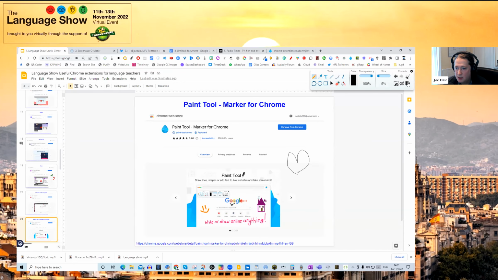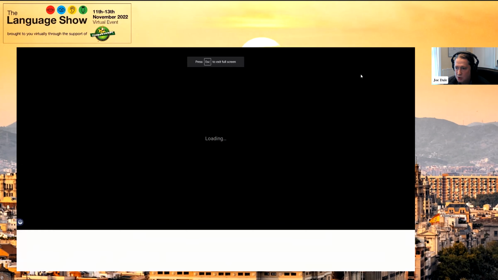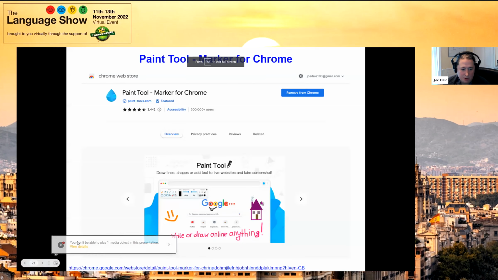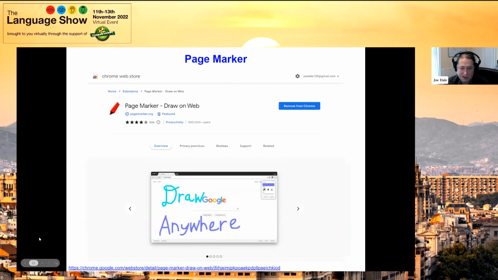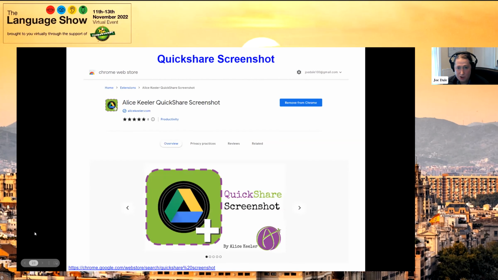So if I click the quit option and slideshow again, then there's a similar tool which also allows you to annotate on the screen. This is called Page Marker. I won't demonstrate this one live because you can see how it works. I think out of the two, my preferred option, even though I've had this one for longer, is the previous one I just showed you. This also allows you to take a screen grab and annotate over the top, which could be very useful, I think, for feedback, etc.